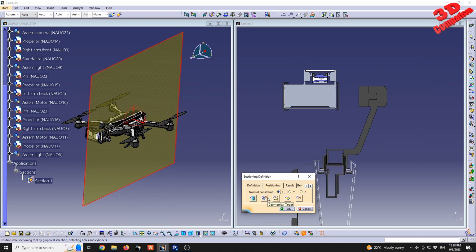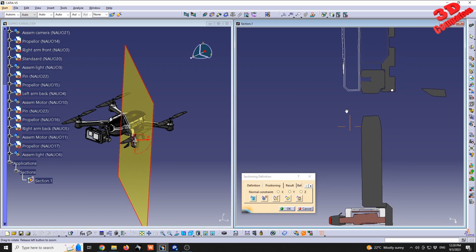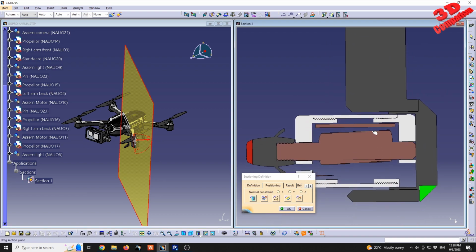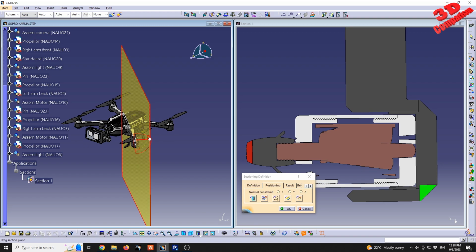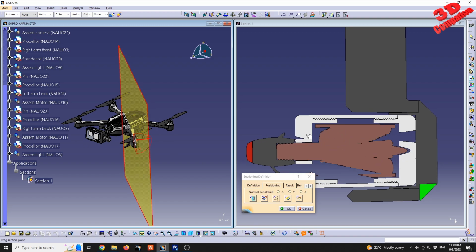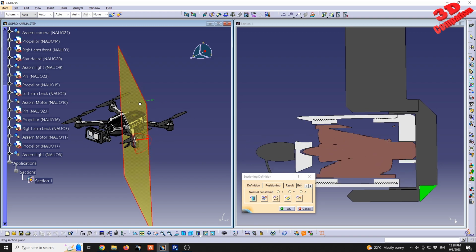We can also go with geometrical target, and in this case we're going to need to go on the part, and we're going to see a normal to plane to various components. So for example, if I would like to do a sectioning over here for the propeller, we're going to see that section updated over here. Now, since this is not fully aligned, we can further have that aligned, because we're going to see that that section will look a little bit off like this.